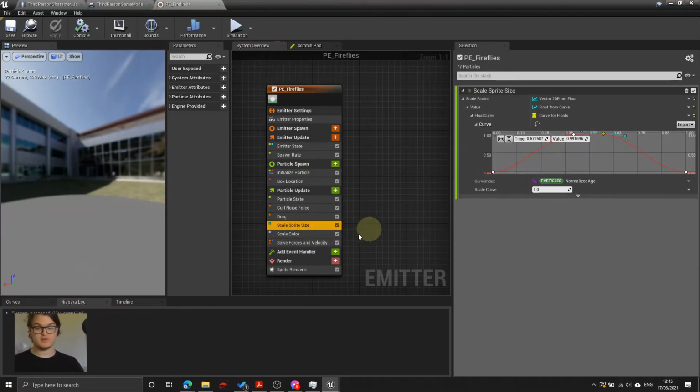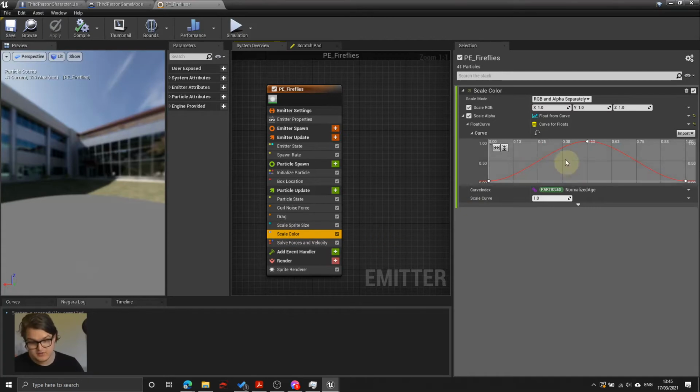We could also, if we wanted to, change the color over time. Right now there's a slow fade in on the alpha channel and then a slow fade out. You can play around with that curve as well if you wanted to add a little bit of brightness variation over the lifetime of the particle.